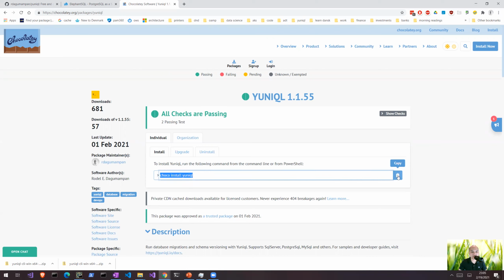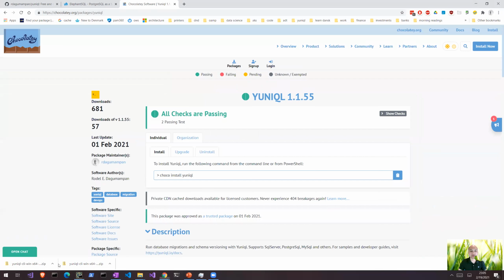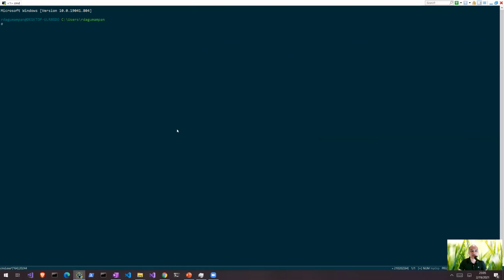And here let's try to copy this. And to get started, I have the console available here, and I think I'm already running in administrator mode, or maybe I should start over. So let's try to run as administrator. And you're going to need that if you're using Chocolatey. It requires a great degree of elevation rights.